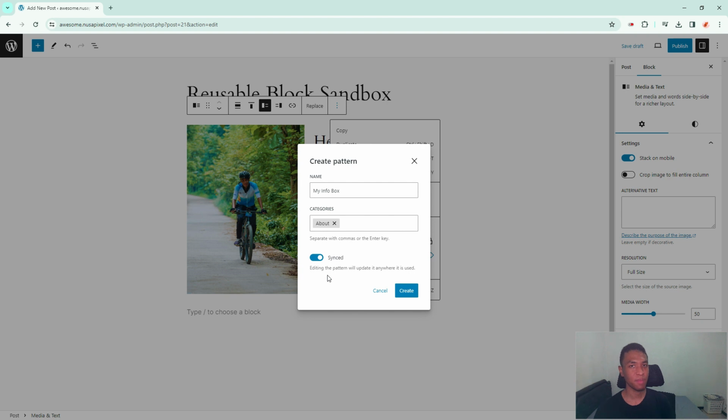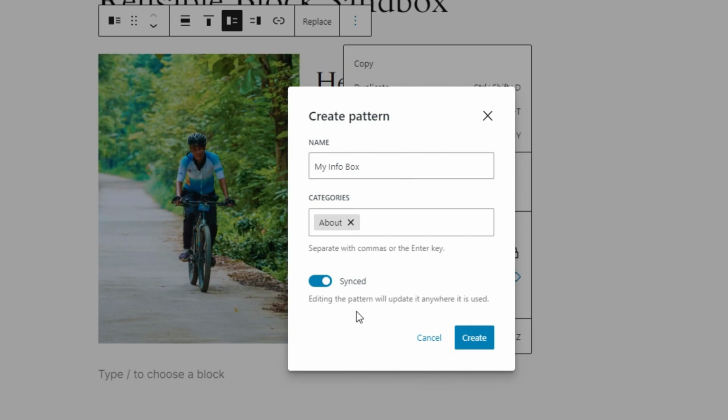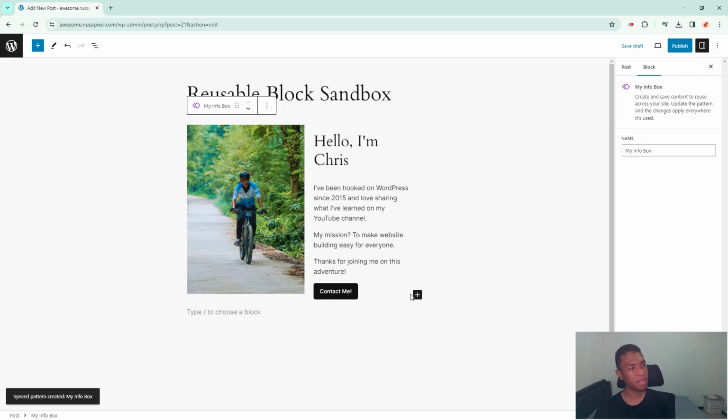And I'm going to explain that a bit more later, but for now I recommend to just sync the reusable block, and then you can click Create. And there you have it. You have successfully created a reusable block of your own.